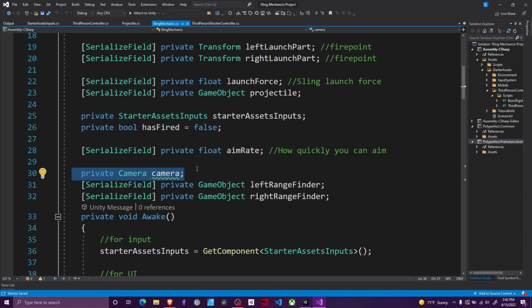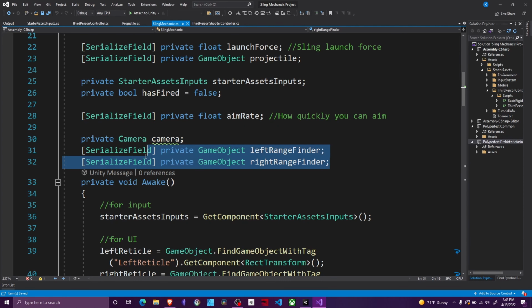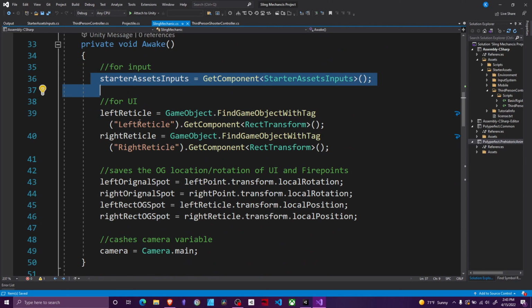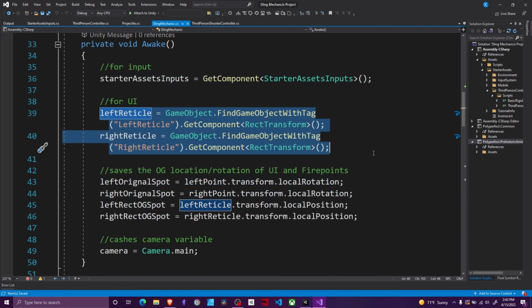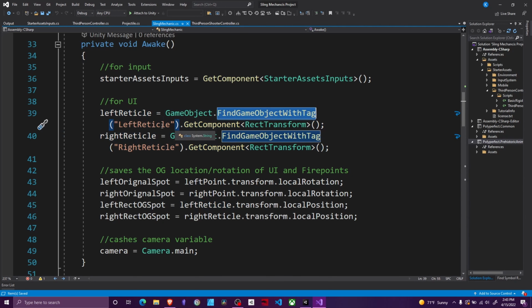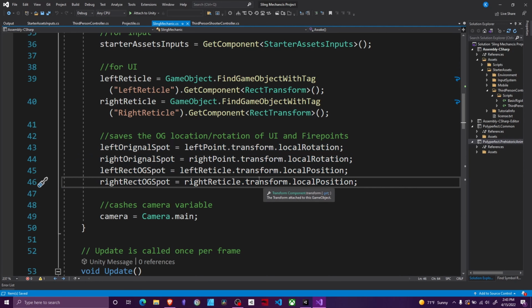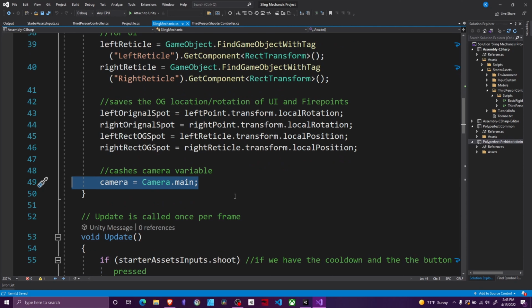We have a reference to our camera, and then we have references to our debug objects. So the left rangefinder is, I believe, the red one, and the right rangefinder is the green one. It might be the other way around, but it doesn't really matter. Again, this is for our input system. We get all of our references to our UI elements. So we're going to find an object with the tag left reticle or right reticle and access our transform component. Then we're going to save all of our original spots. So we're saving our original rotations and our original locations of our UI elements. And then here we just cache our camera using camera.main. This is just an efficiency thing.